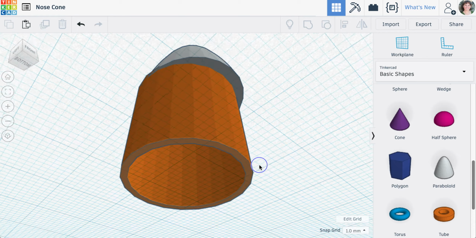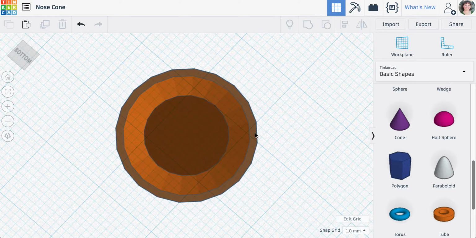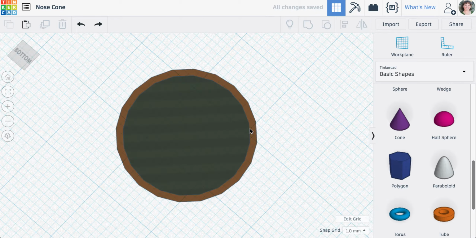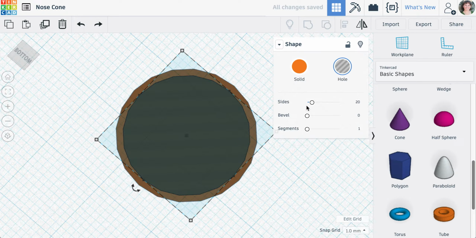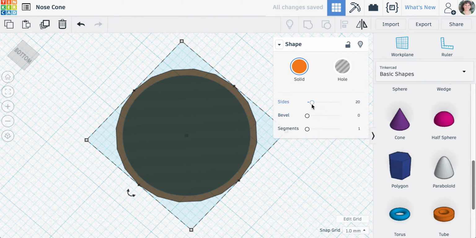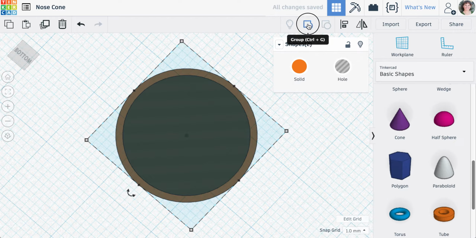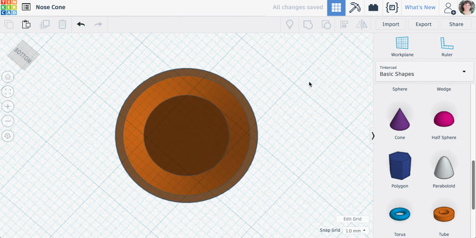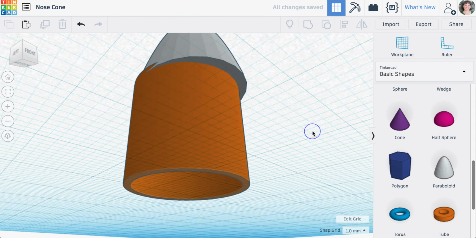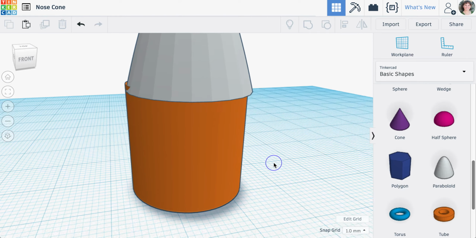If you're looking at your cylinder shape and you're realizing that it has a lot of sides to it and you'd rather not have it have sides, if you click on the cylinder shape and then increase the number of sides, then it actually smooths it out, so that way it's a little bit more circular than something that has sides on it. So I'll select those two shapes again and then group it. So now I have a very, very pretty hollowed out cone, or cylinder I should say.